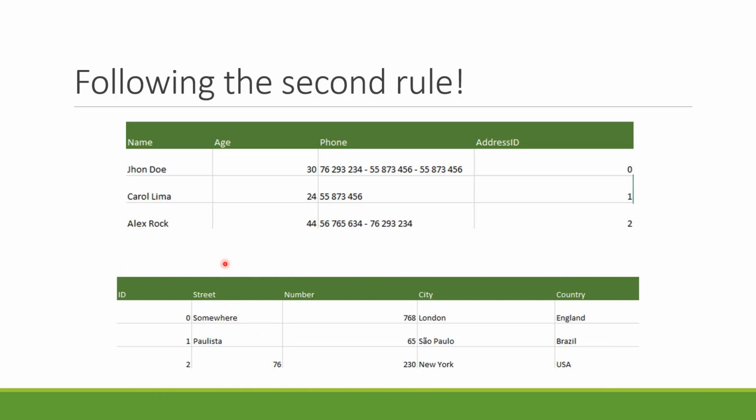So as you can see in our address table, we have the street, number, city, country. And this is beautiful. Nice. Because in this way, we can list, for instance, users that live in one single country, users that live in one single city. So we separate different information in one single table.